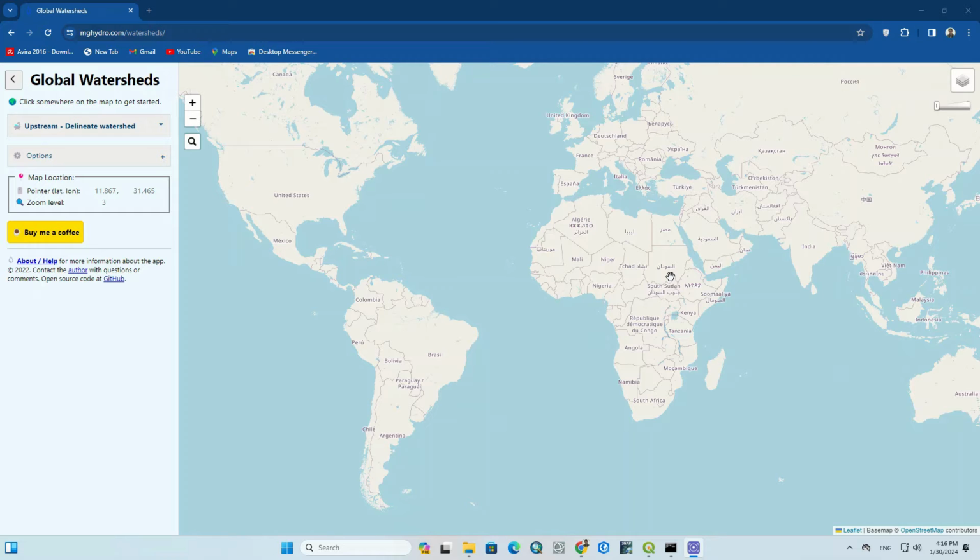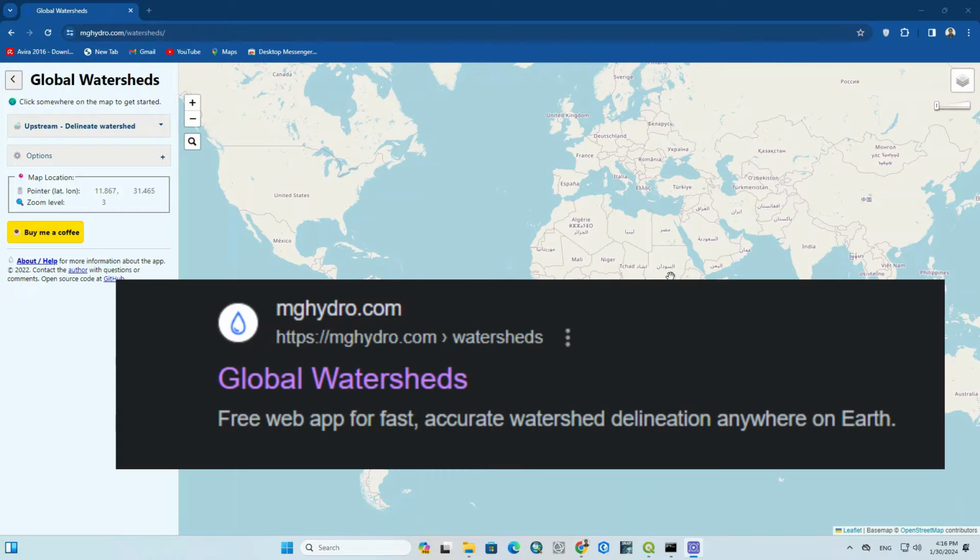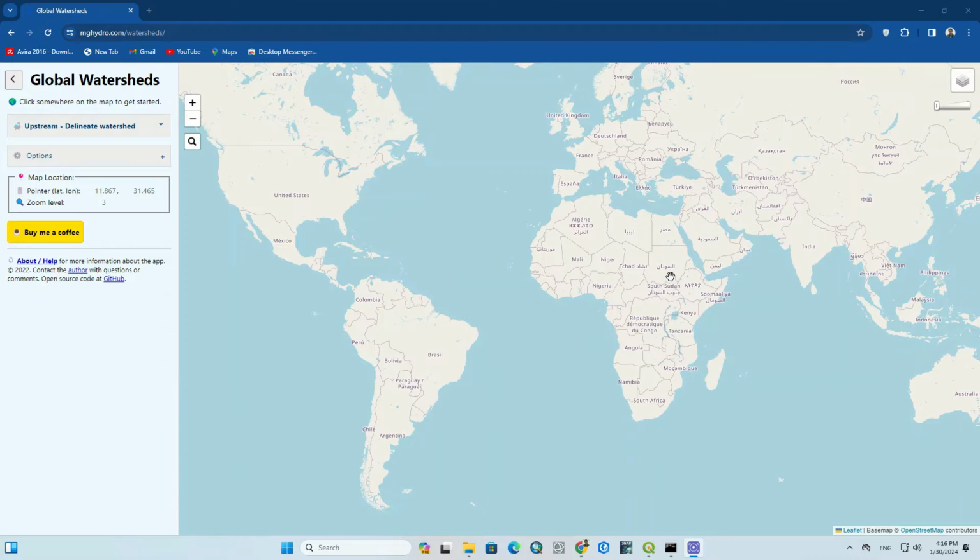We'll be using a website called MGhydro, which is user-friendly and easy to navigate. The address of this website, which you can search in your browser, is mghydro.com. We've written its address in the description. Using the provided link in the description, you can reach the website directly.